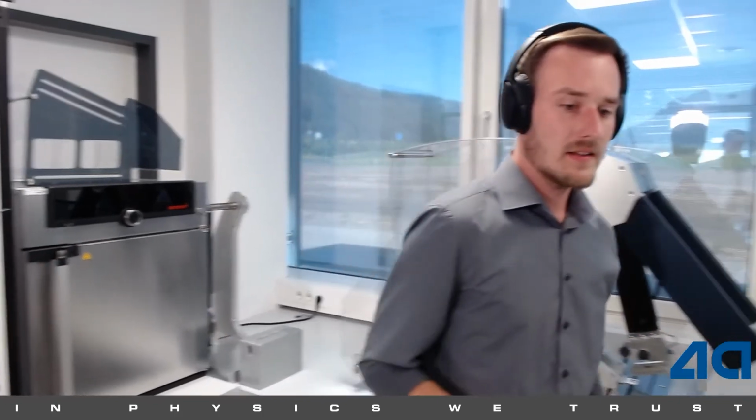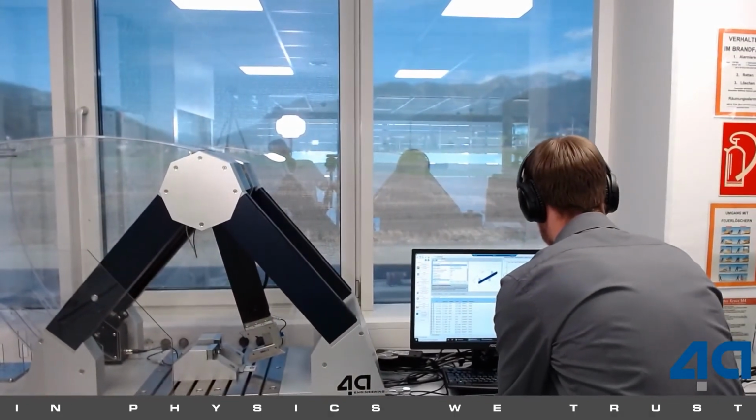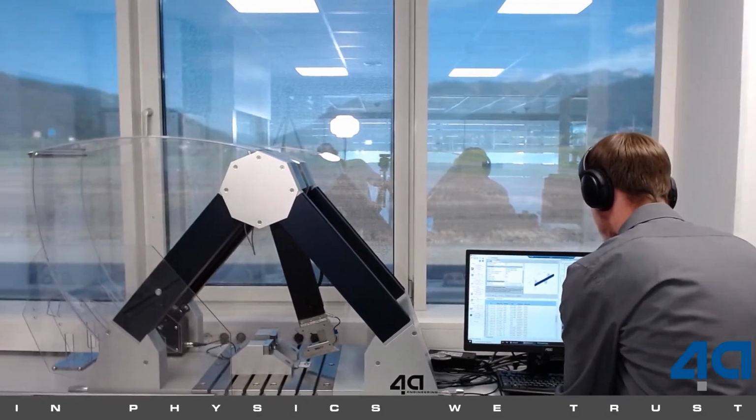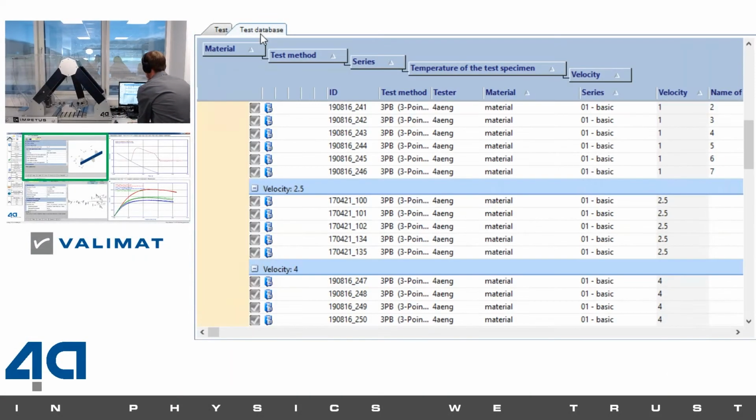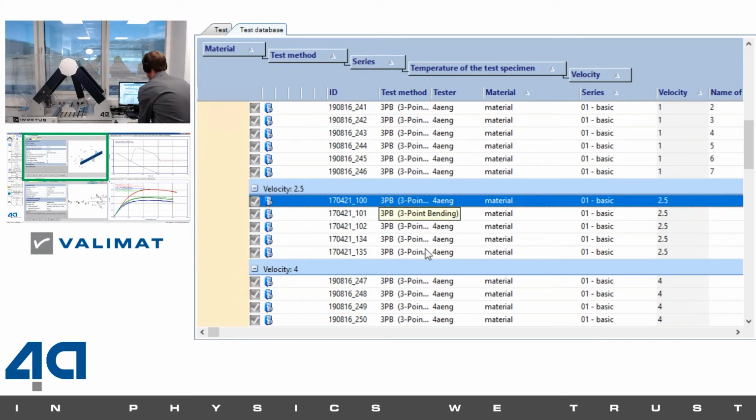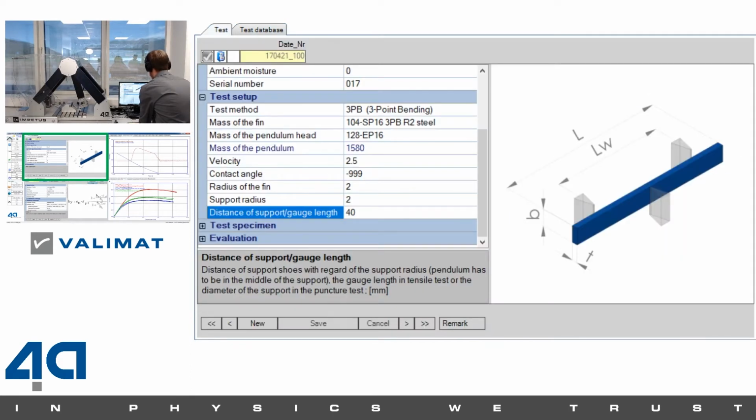Now, meanwhile, we have to prepare the database correctly. So we have to prepare our tests in the correct order, something like that. We will select our test, and now we insert a so-called dummy.